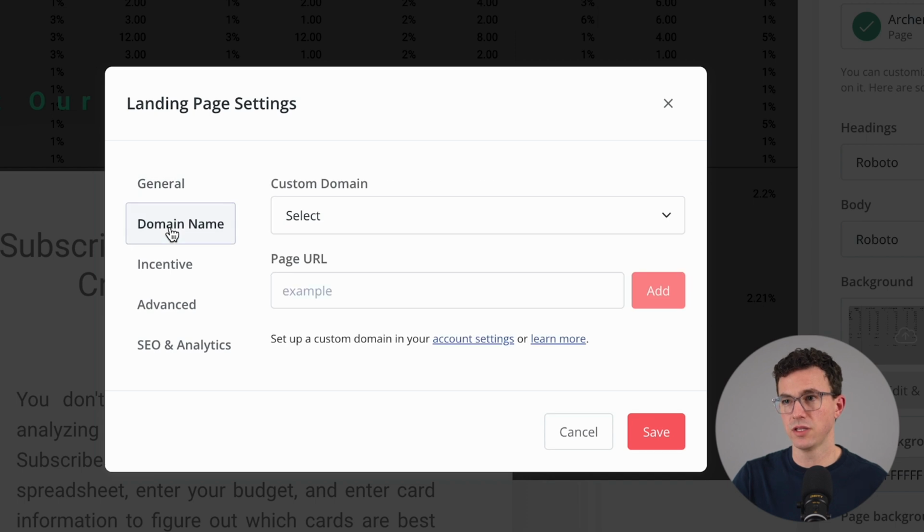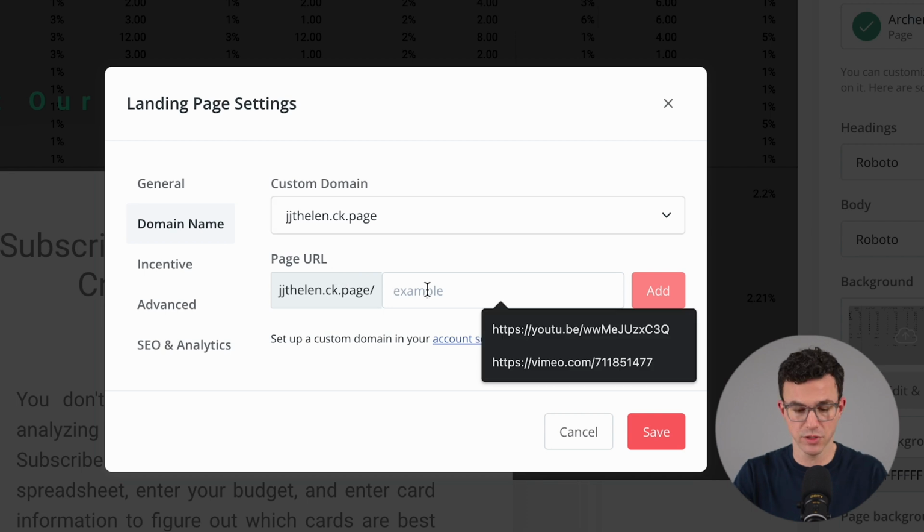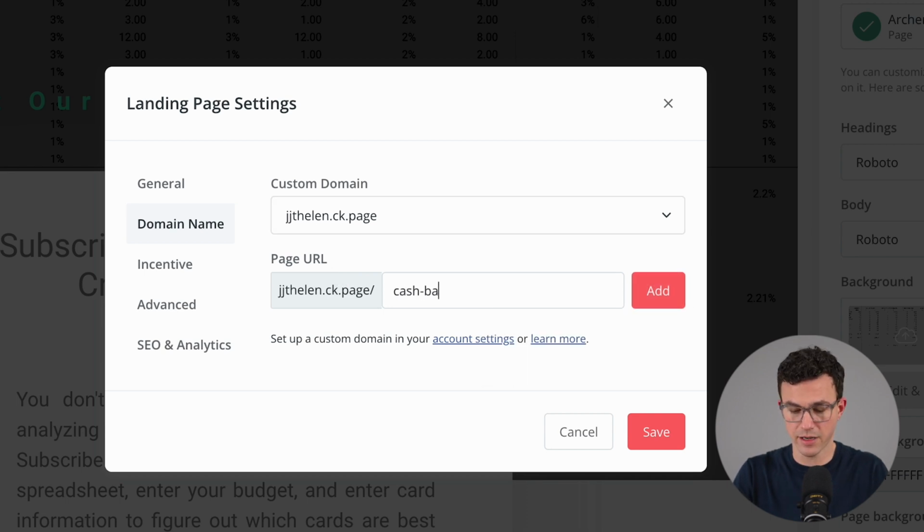Then we want to choose the domain name. So select our custom domain that we have for free with ConvertKit, or even with the free plan, you can connect whatever custom domain or subdomain you would like. I haven't connected for this one. Cashback, let's say. And so we can add that here.